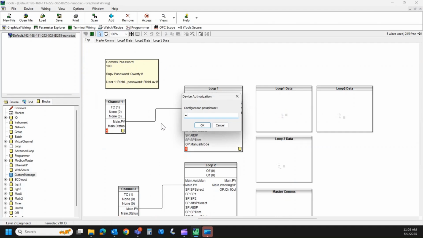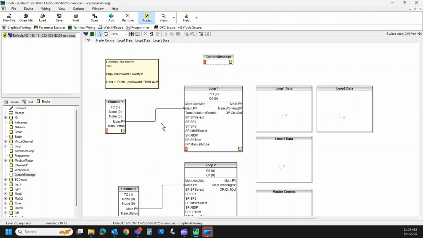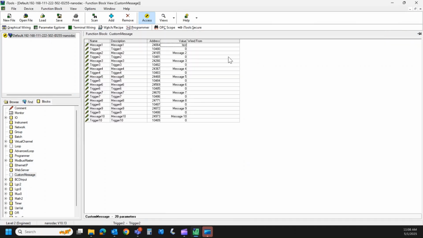So let's drag that onto the screen. It's going to ask me for my password. I'm sure yours will be different. On any function block, if you double click in the gray header, it opens that block up. So here are 10 messages I can have pre-assigned to do different things. So let's just do the message one. We'll just do, went into alarm. So that's my first message.